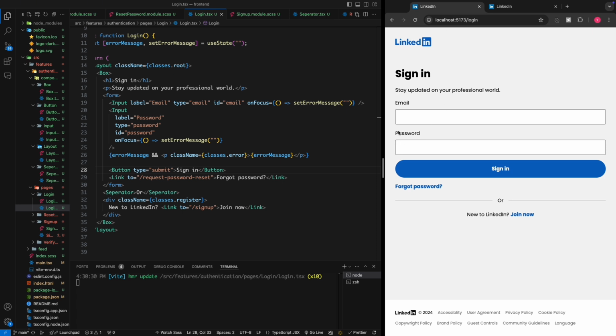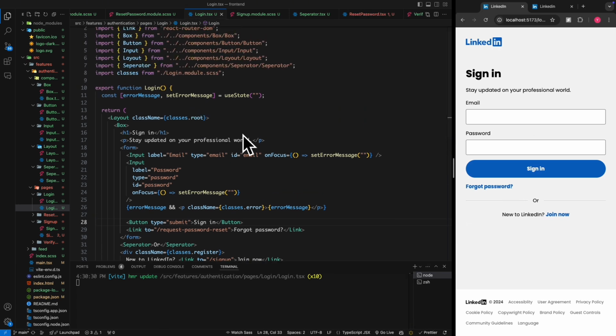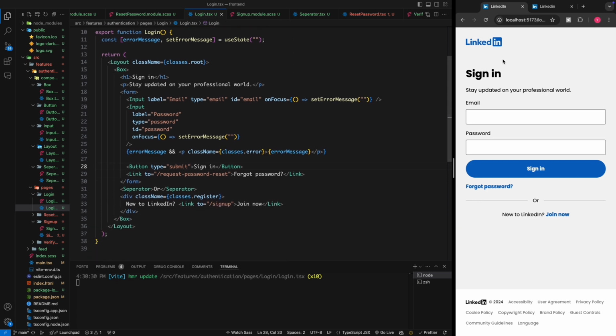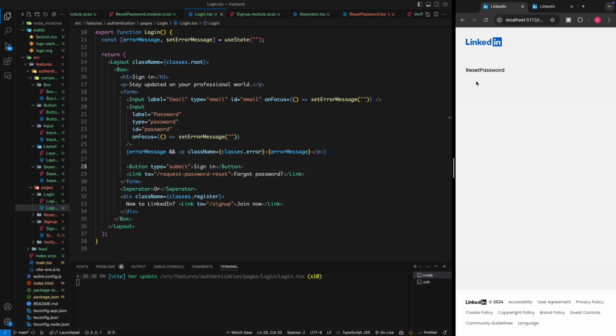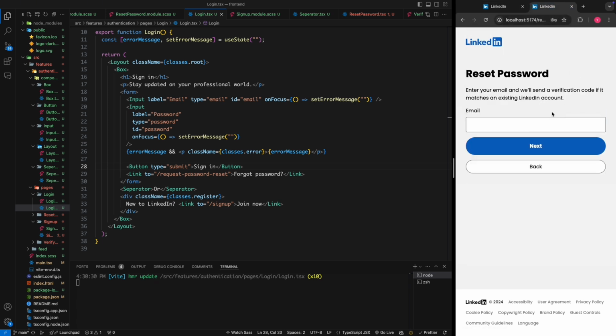So let me come back here. For now we don't have the calling of the API and all, and we'll be doing that in a bit. So when we click on the forgot password, we have this instead of this. So instead of this, that's what we will be doing next.